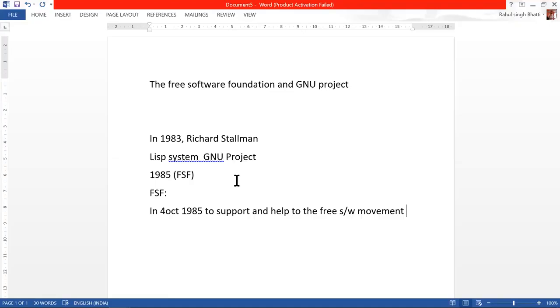It means anyone can use it, modify it, and change it, and there should be no restrictions. That was their motto. Being steady with its targets, only free software is used on the FSF, meaning the Free Software Foundation's computers.